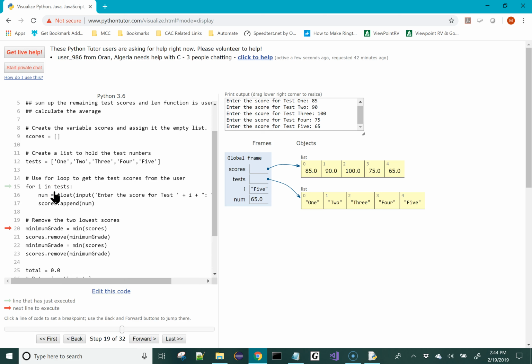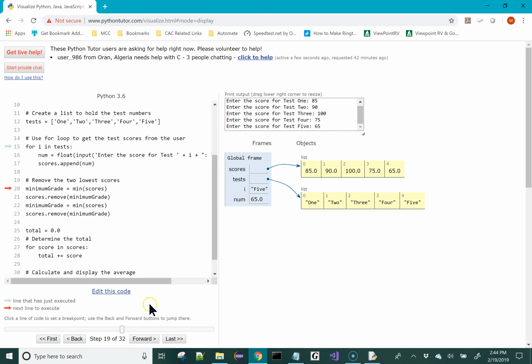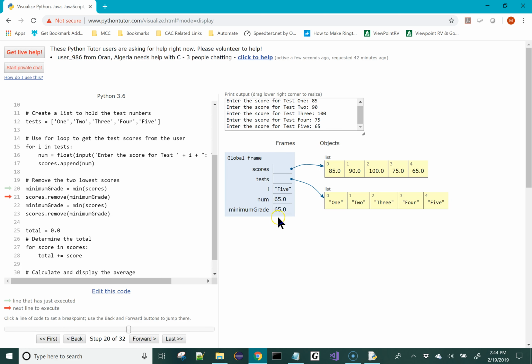Now, since there are no more items in my test list, it'll call min, and it'll set minimum grade equal to my min score. So min grade equals 65, and it removed that 65 from my list. Then it'll look for the next minimum score. That minimum grade now is 75, and it'll remove 75 from my list. So it's done that. It'll next create a total variable, and then iterate through my list.